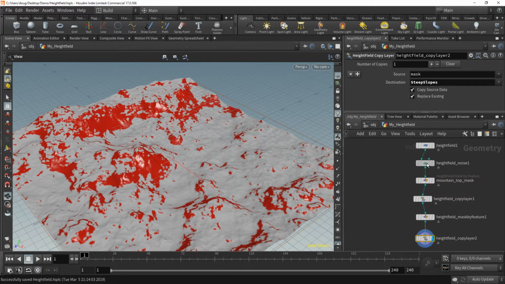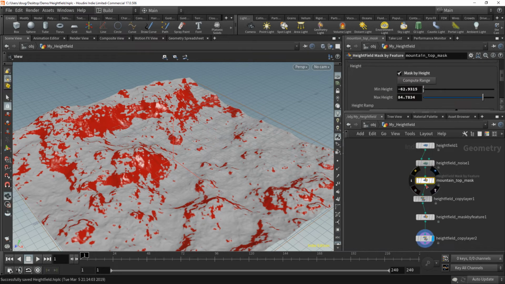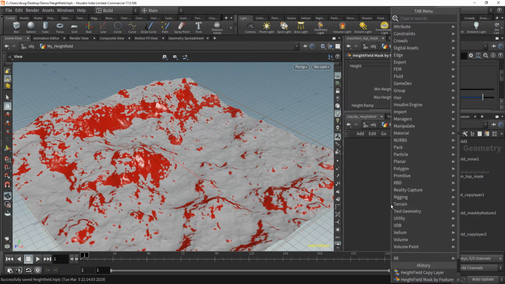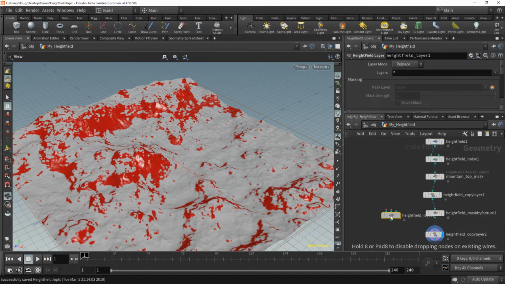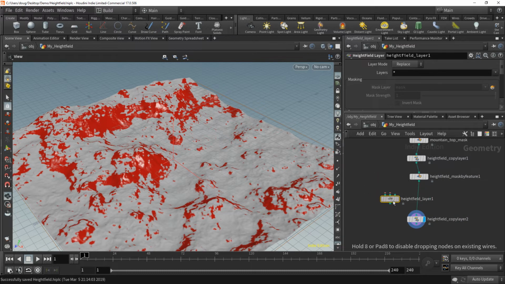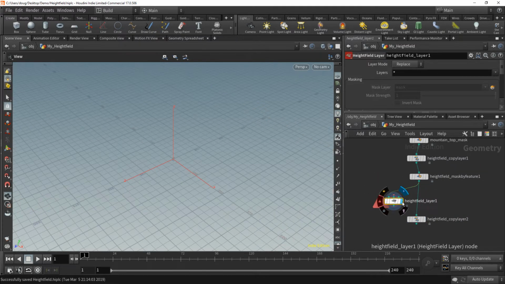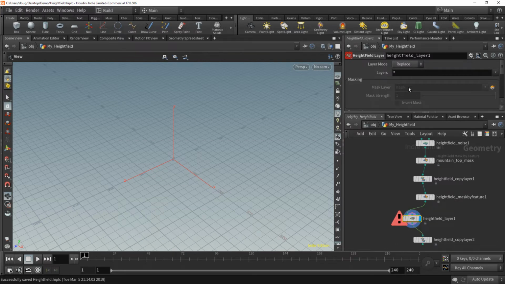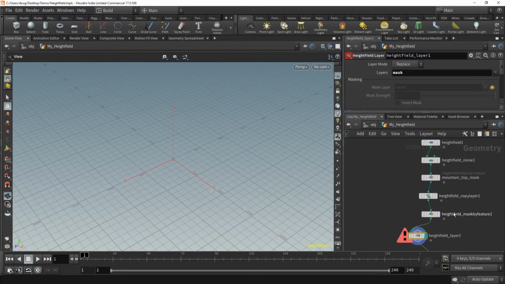Okay, so first I'm going to take this top mask layer, and what I'm going to use is this node called Heightfield layer, and that lets you combine things together. So we're going to take the top mask, or actually the last one first. So let's just see. Terrain to layer. So we're going to take, oh, we also need to tell it that we're only working with the mask layer here.